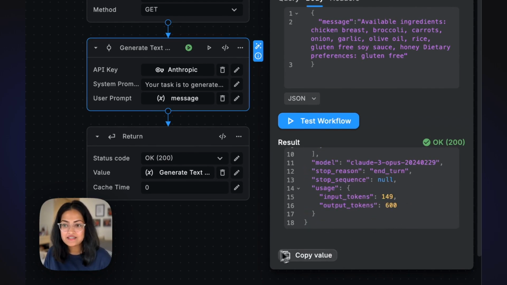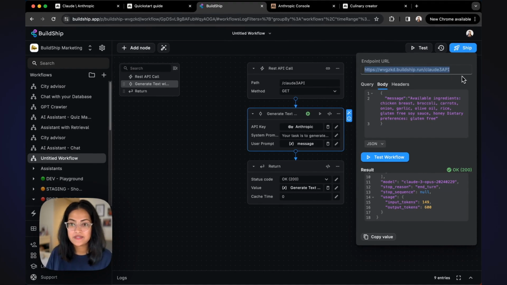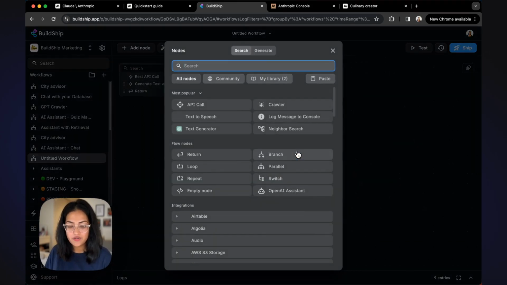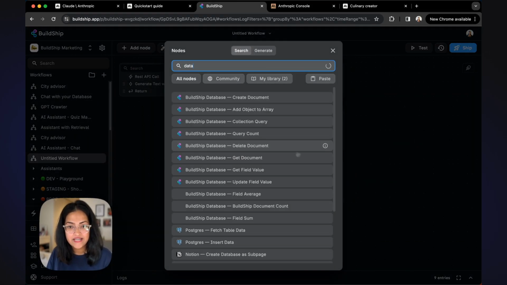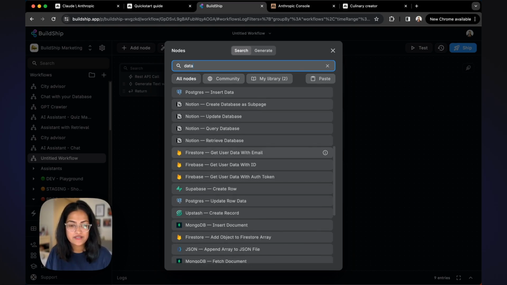And the good thing is now you have a shipped API that you can use anywhere. You can ship this as a chatbot. You can ship this as an API, or you can even use it as a cron job and schedule it every few days and populate some database, because you can then take this response and plug it into a database like Supabase or Firebase or Postgres and whatnot.